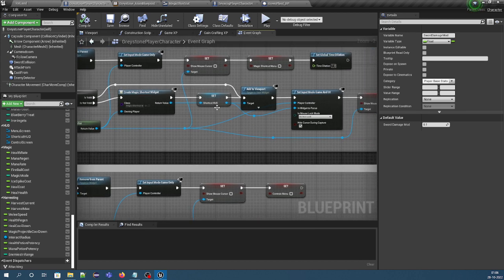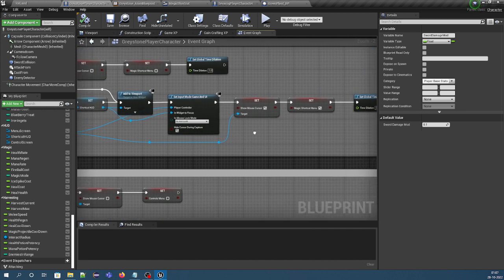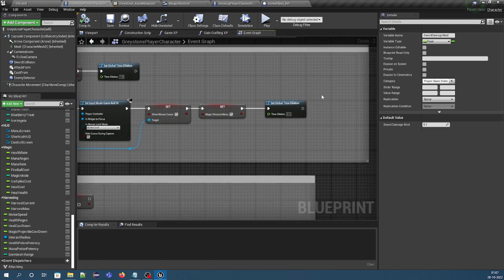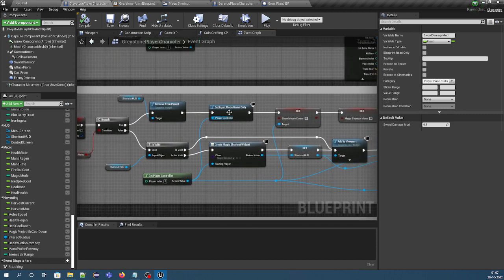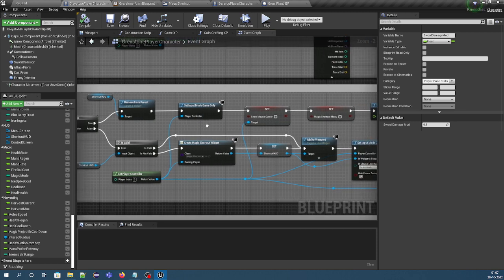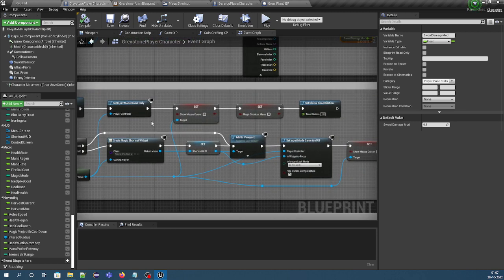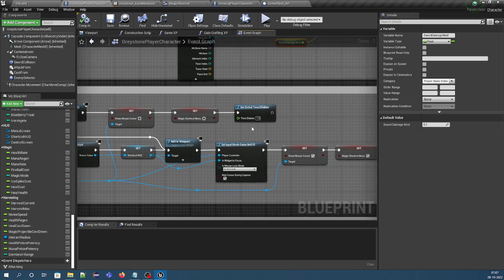Coming back here, we have added the widget to the viewport, and then we set the mouse cursor true, and then we set the time dilation to 0.1. What this does is it slows down time to 10% of the actual value, so that we can actually choose one of the casts and use that spell in real time. So when we press R again, and this becomes true, then we go here, we remove the menu from the screen, we set everything to false, and we set the time back to normal.